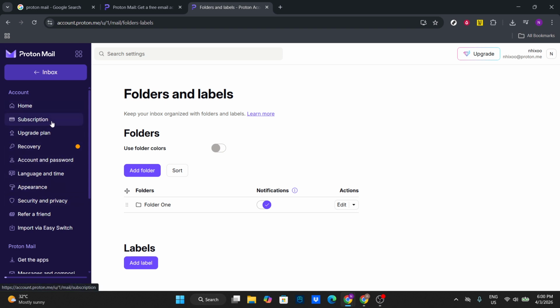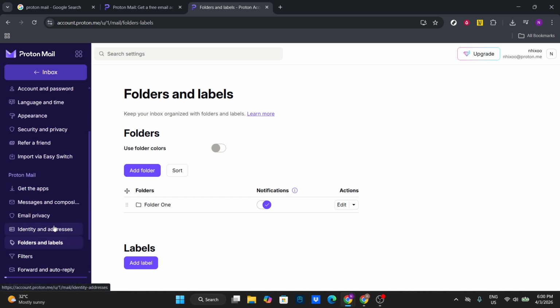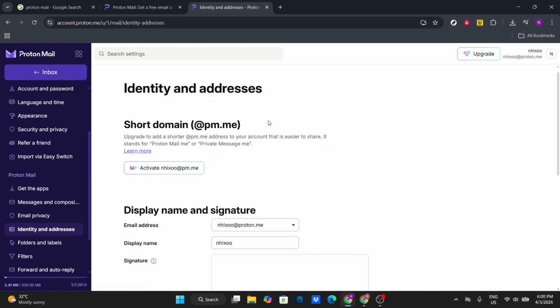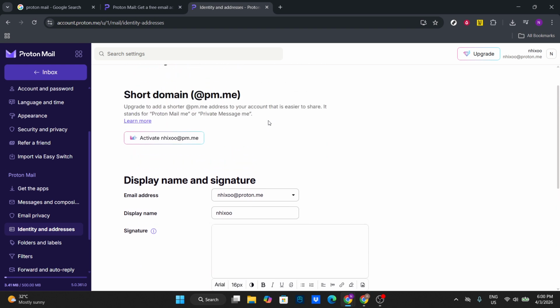On this page, scroll until you find the section called Identity and Addresses, then select it. This is the place where Proton groups everything related to who you are to your recipients, your display name, your email addresses, and the signature that will be appended to your messages. It's the right spot for creating a consistent branded sign-off.